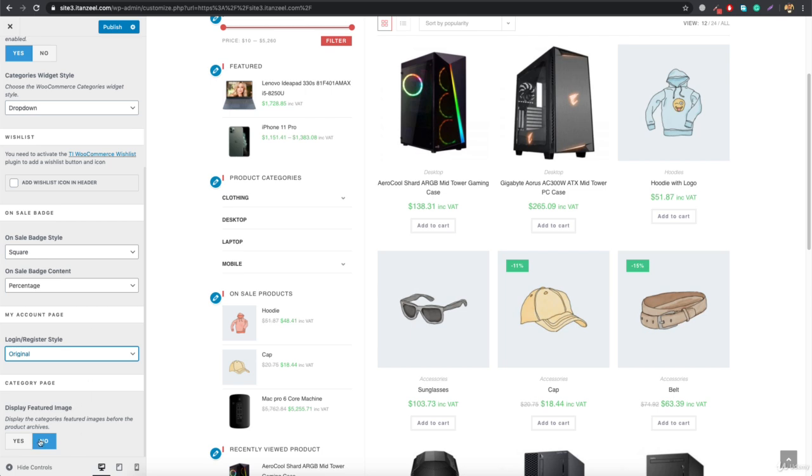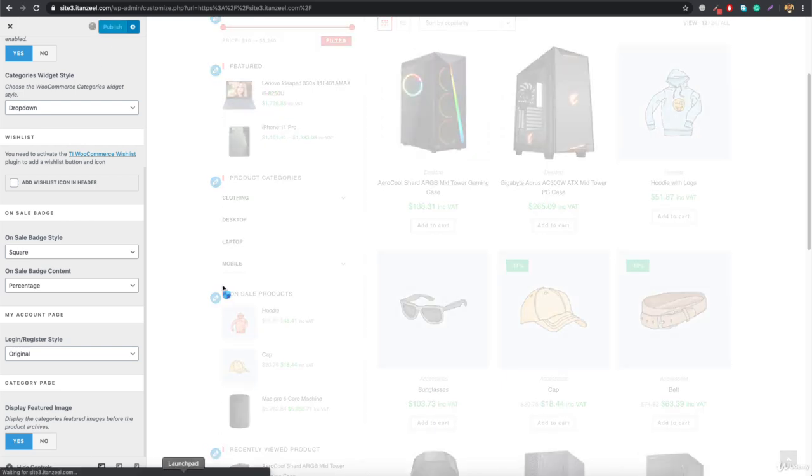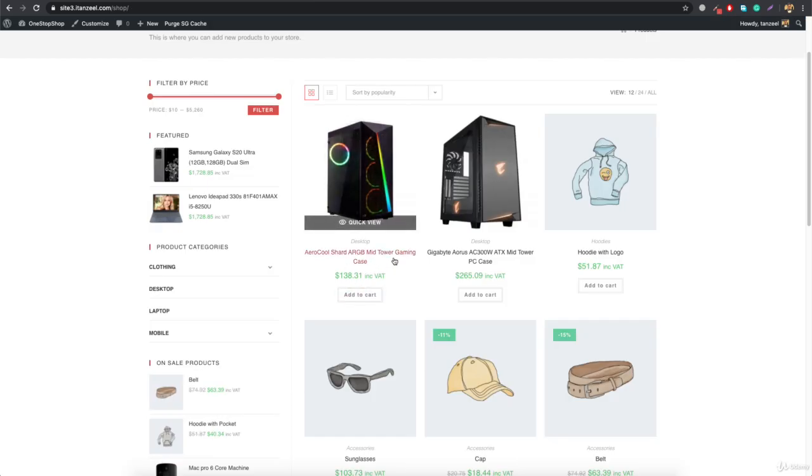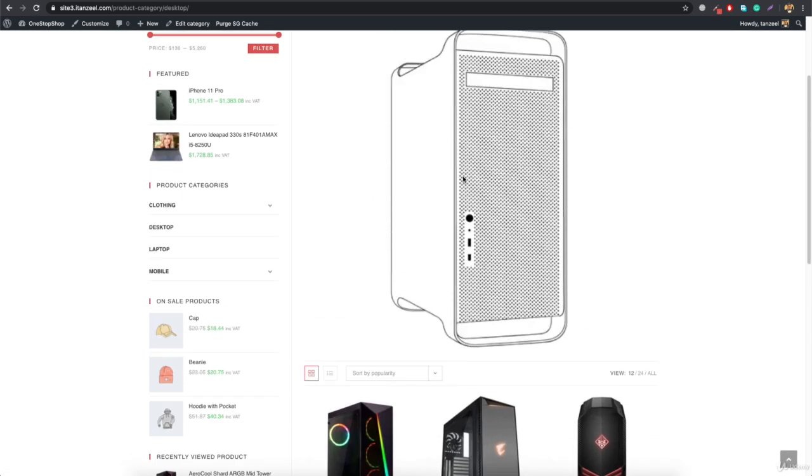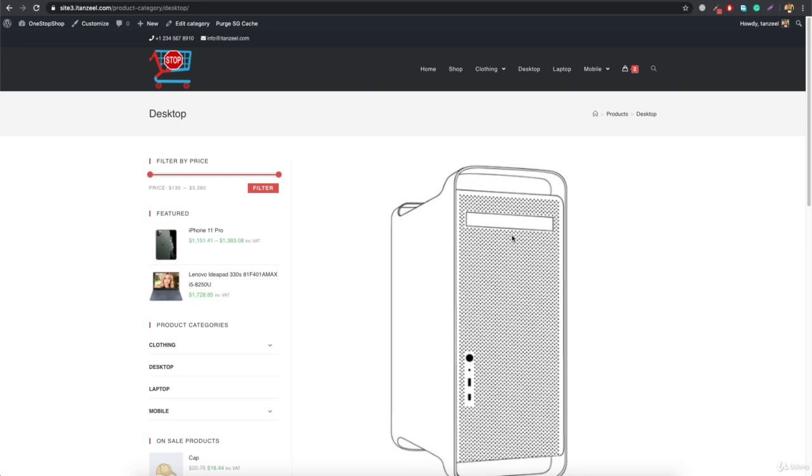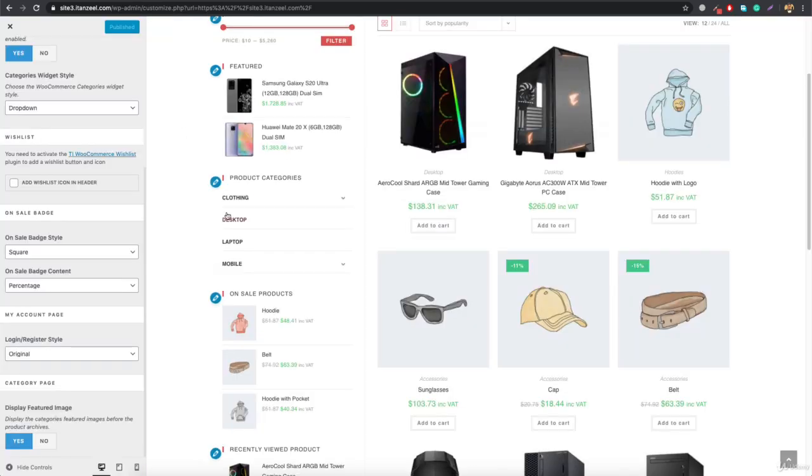And now we've got display the featured image on the category. You guys do know about this. So if you just set this to yes, and then you hit publish, and now you just open this up and you open any of the category. Let's suppose that you open desktop, then you will see that we will be taken to the desktop page, and we are actually getting the featured image of the particular category. So this is really a great feature.